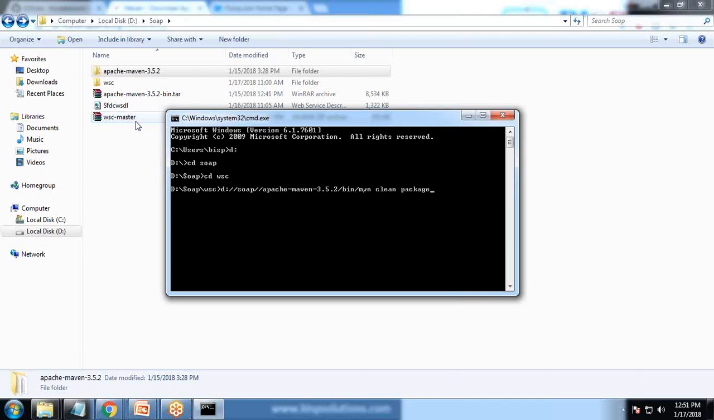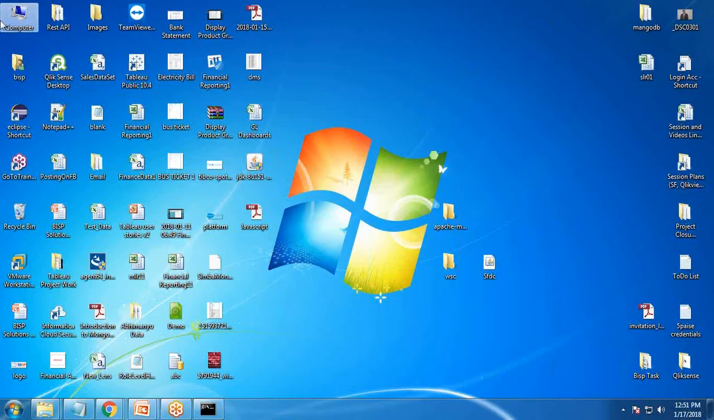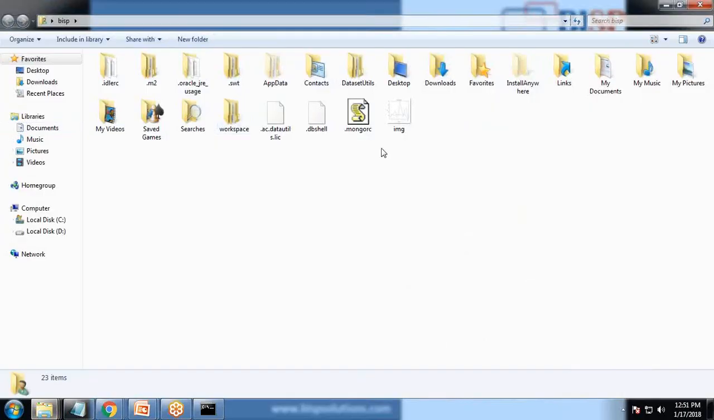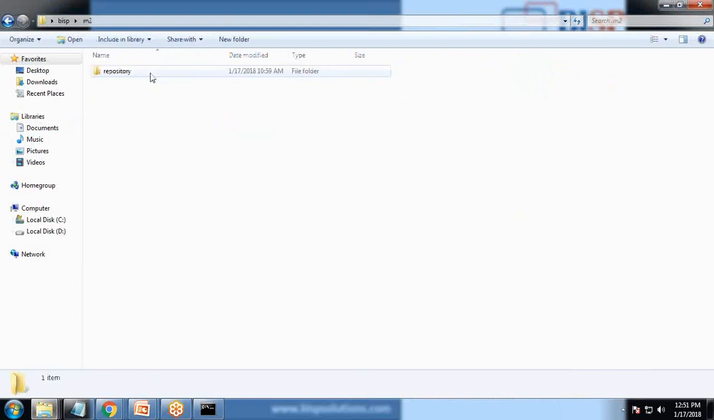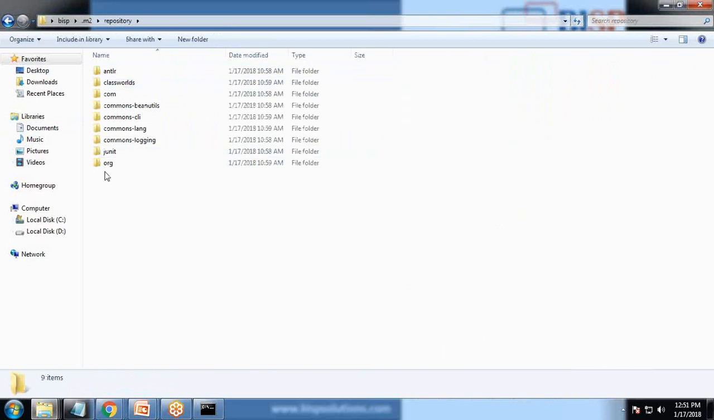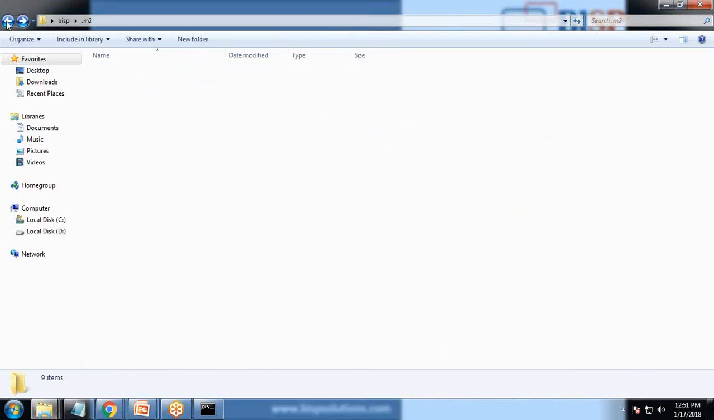clean package -Dgpg.skip. When we run this, it will create a couple of target files. If you get some errors, in order to solve them, go to your users folder and simply delete this .m2 directory, because this directory controls the repositories for the files. So delete this complete directory.